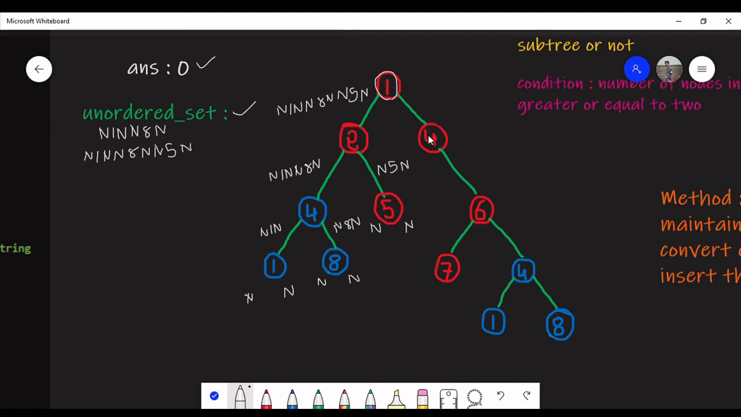Now control comes to 4 and 4 will call its left subtree, that will return null, and after that 4 will call its right subtree. Now 6 will call its left subtree and 7 will call its left and right subtree, that will return null and null. So now 7 will create its own string. Here the size of this subtree is 1, that is not greater than or equal to 2, so I will not insert this subtree into my other set and control will come back to 6.